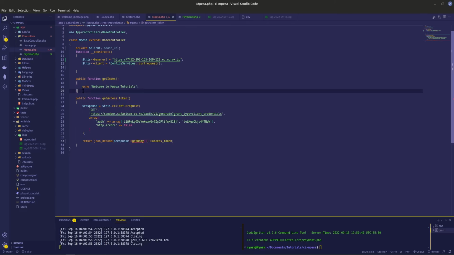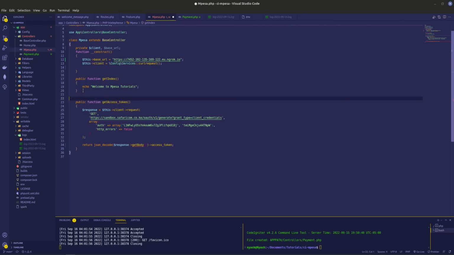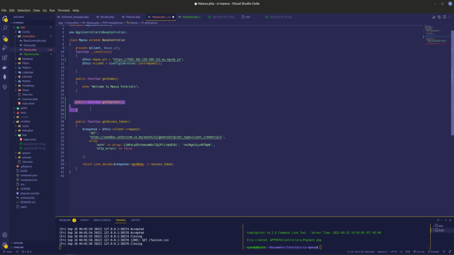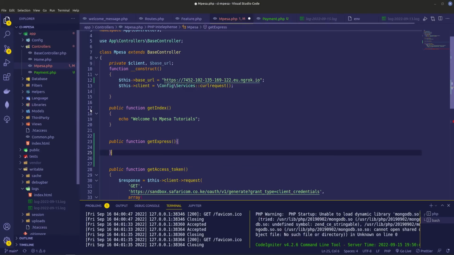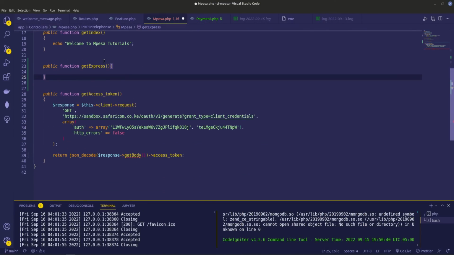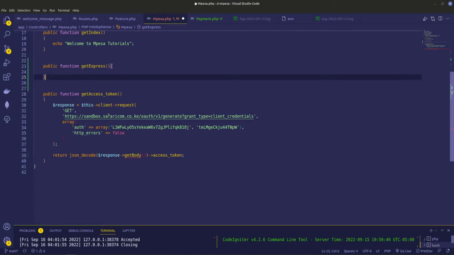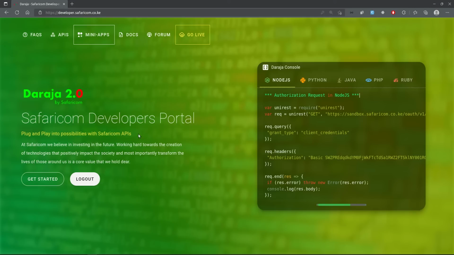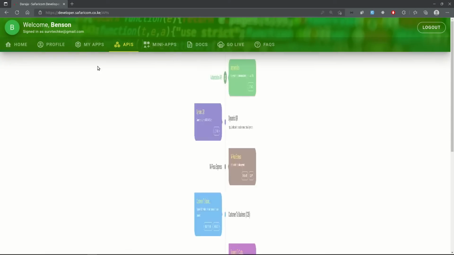Today I'm going to do Express. So I'm going to create a function here for getExpress. Let me zoom this in. Remember, in CodeIgniter with auto routing, this will be just express. Then I'm going to start by defining the endpoint for processing the STK, and then fill in all the details that we need in STK.